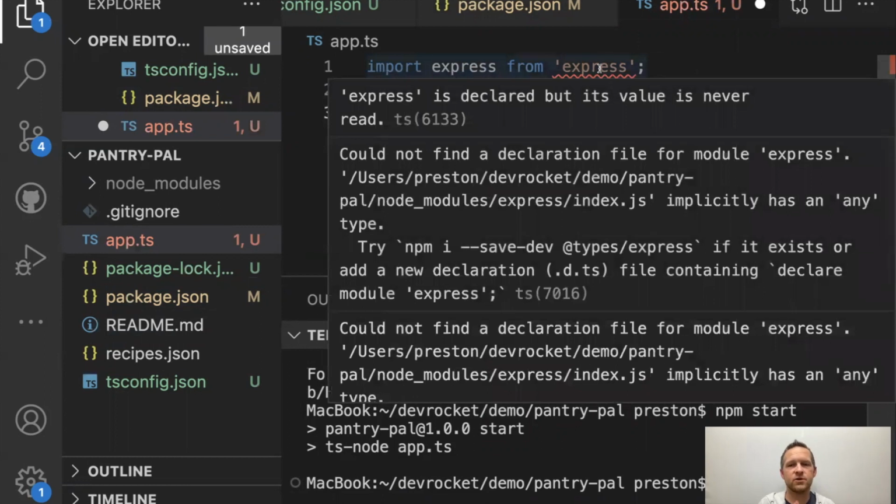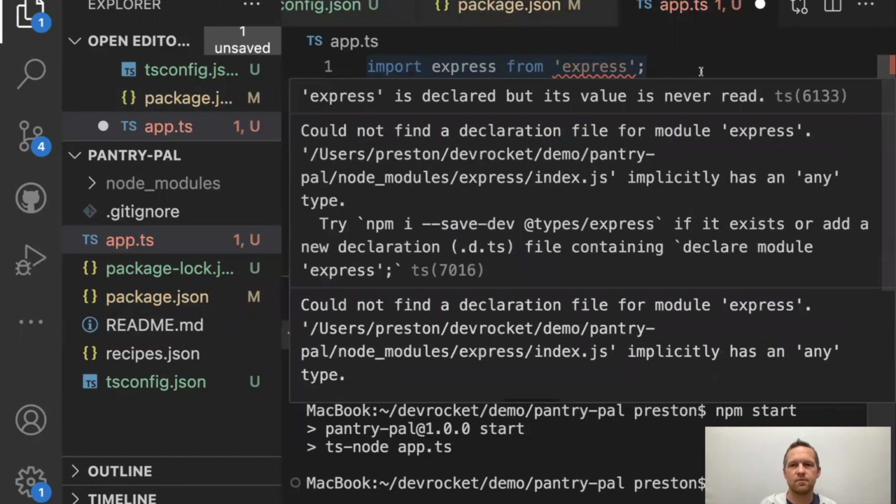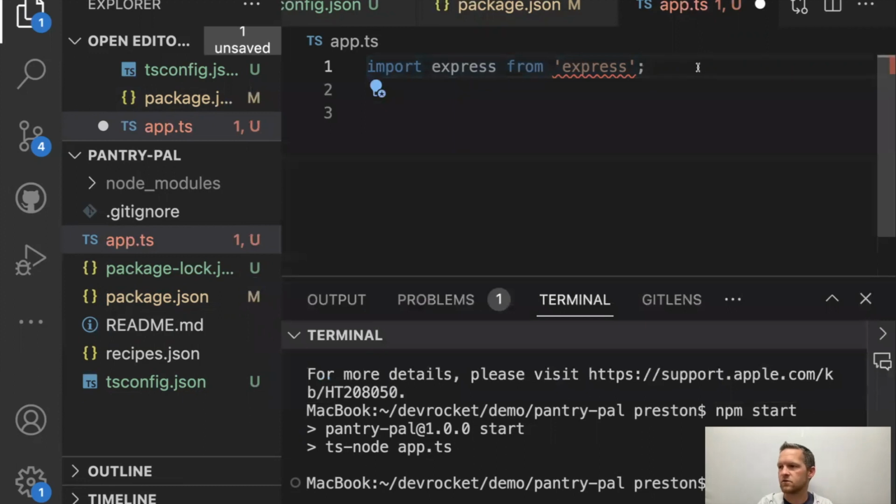And what we see is express is declared, but its value is never read. This is a very common thing to see in linters, but just noting that our linter is set up already via TypeScript, because TypeScript is watching our code, and doesn't like us to define things that we aren't going to be using. Okay, cool. So then we want to create our app.